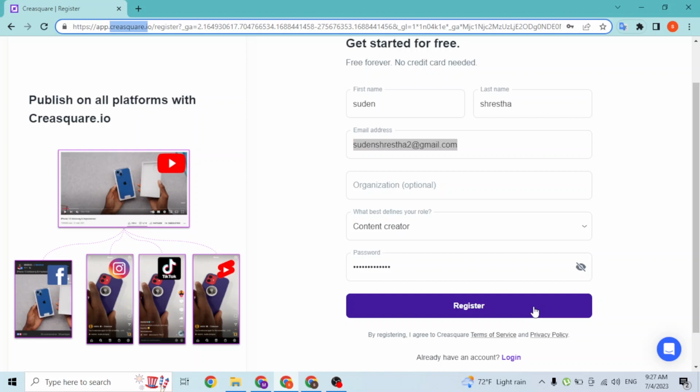And with that being said, guys, this is how you sign up for a Creasquare AI account online on your computer.